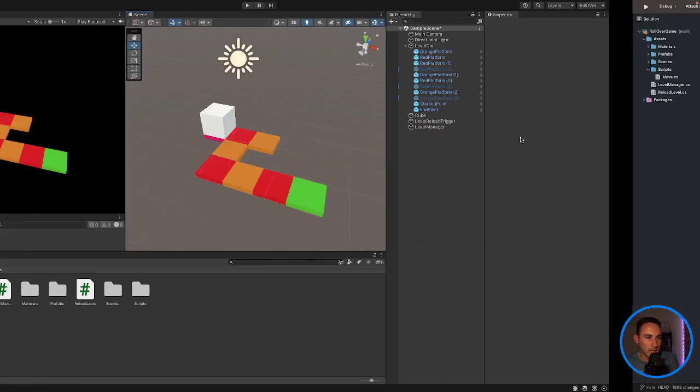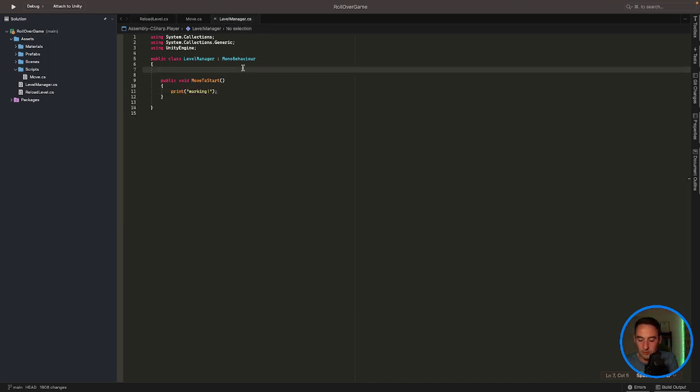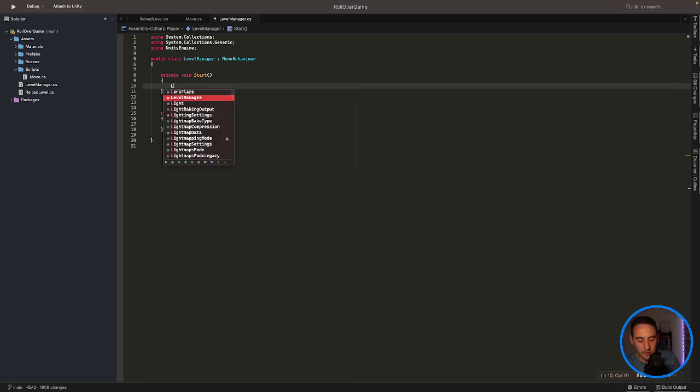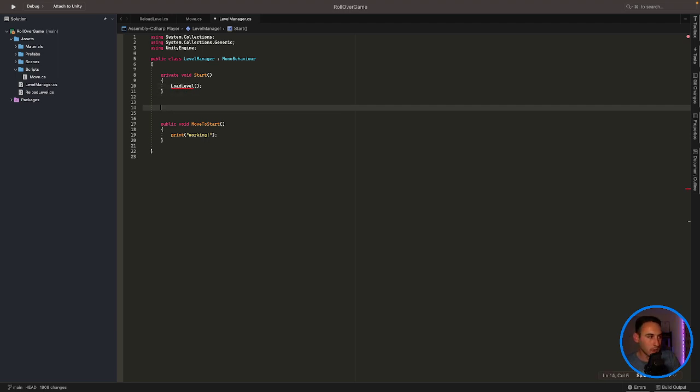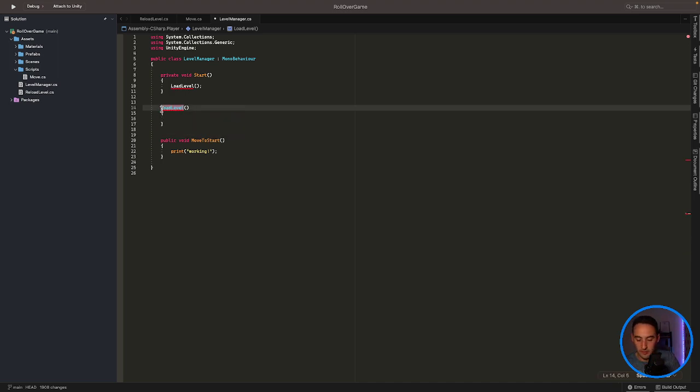Okay, so we need to go at the start of our game, when we load in our first level, we need to bring back our start method in our level manager, because this is going to be responsible for loading in the level. So we need a method that's going to be responsible to load our first level, which is going to be this one, load level. So this will be a public, actually let's make it private for now.